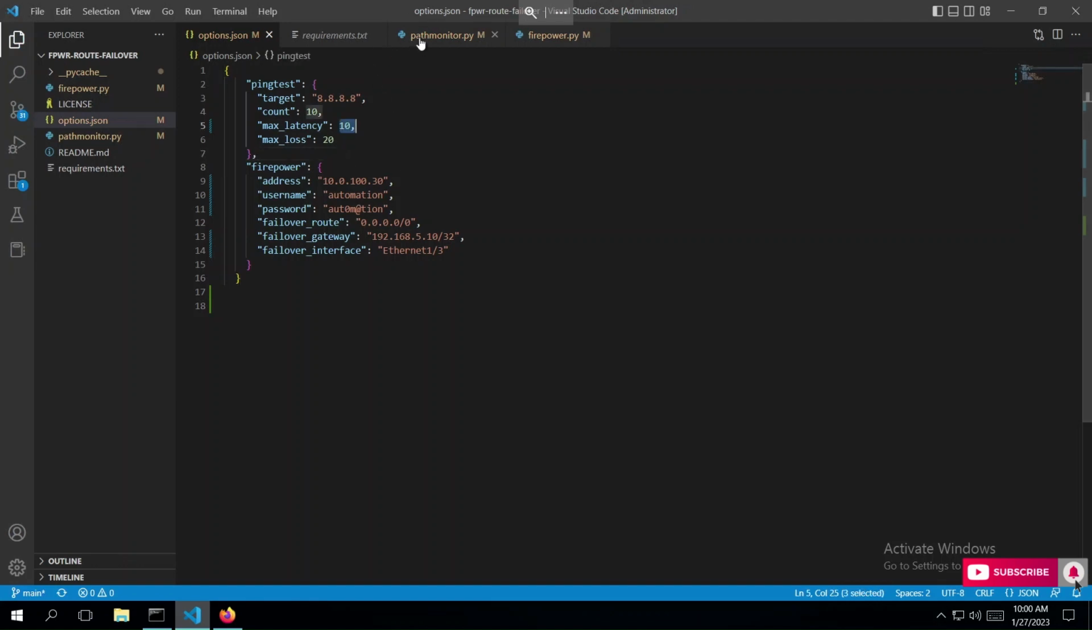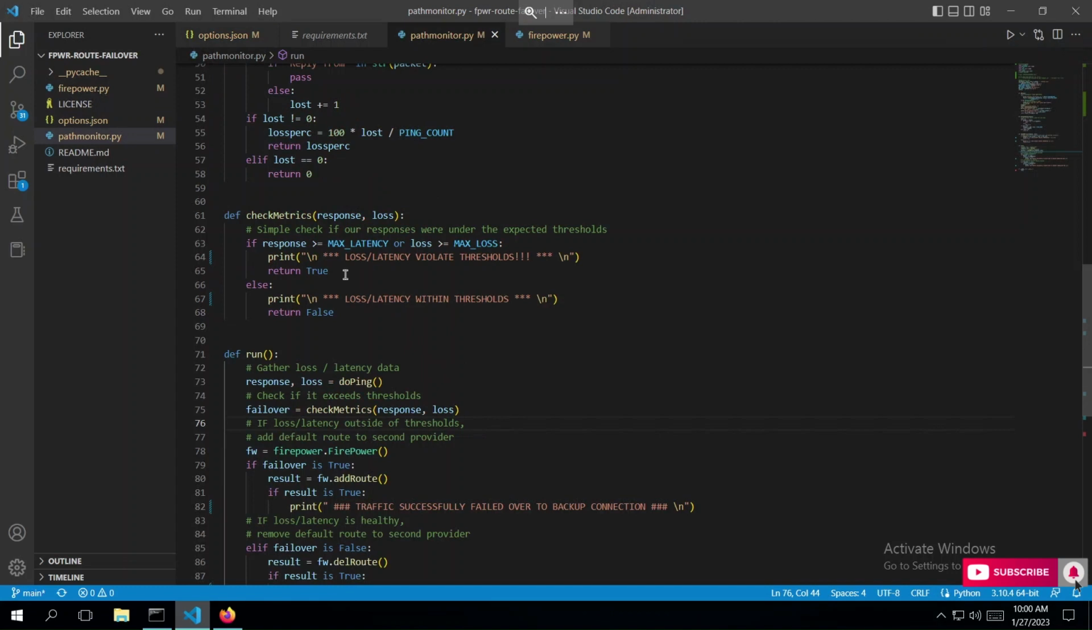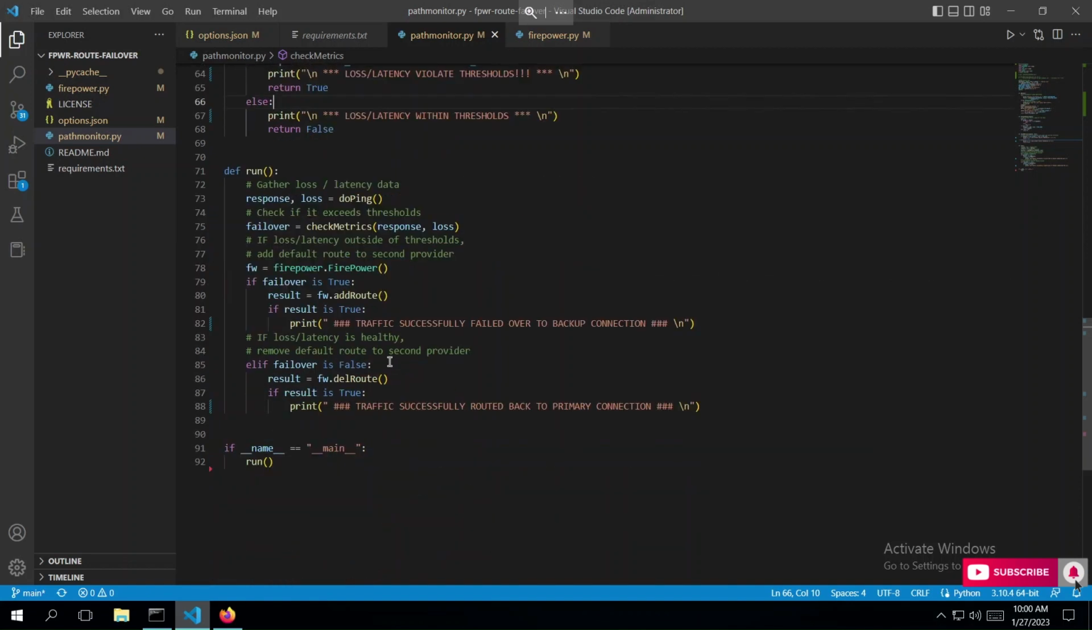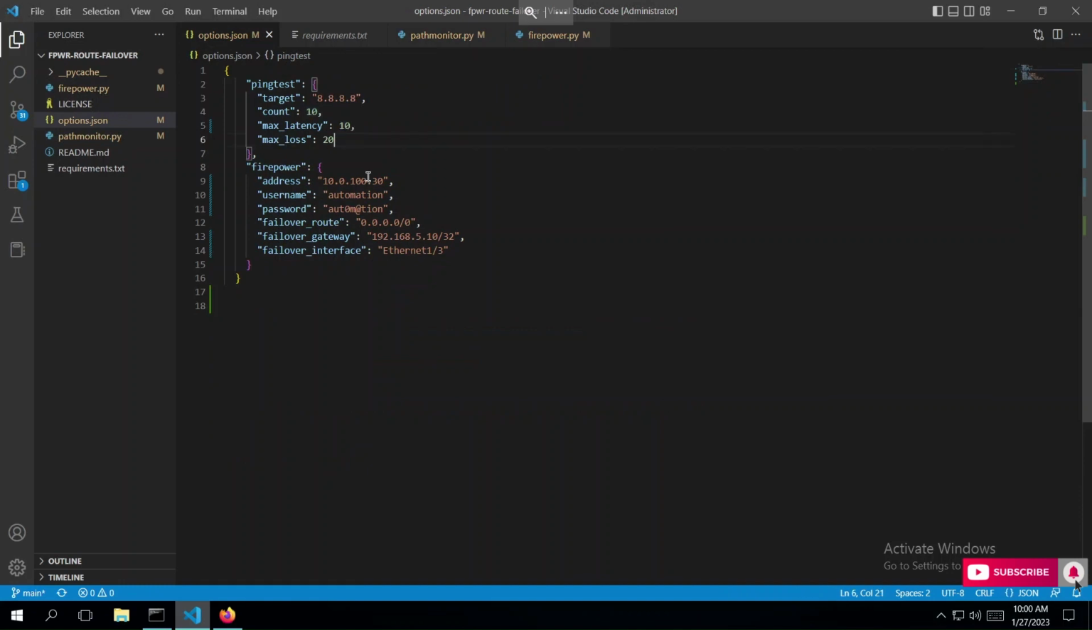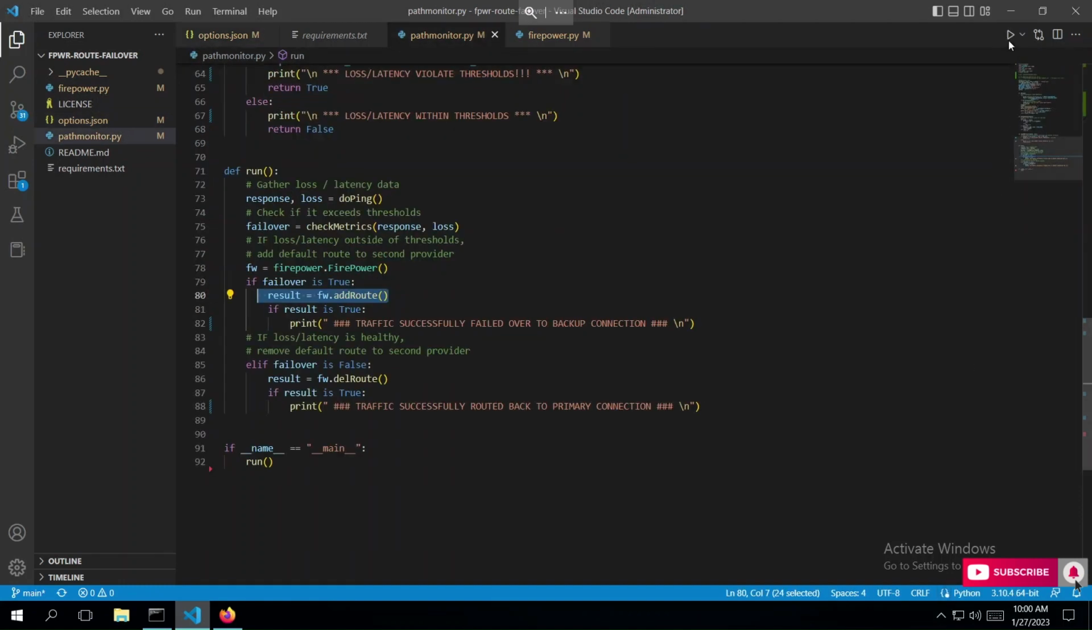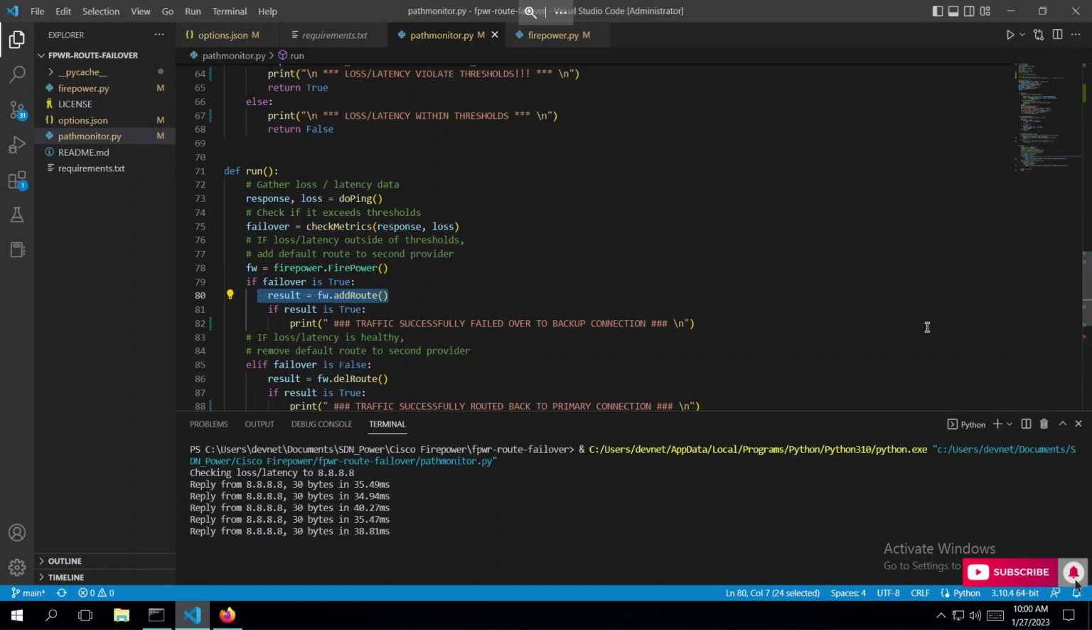In this particular case, our thresholds will be violated because our response will be more than the maximum latency value, and this will trigger the add route function, and it will actually add a static route to Firepower. So let's just check it real quick. I have already changed the max latency number, and I'm just going to save it and run the script again. So let's see what's going to happen.